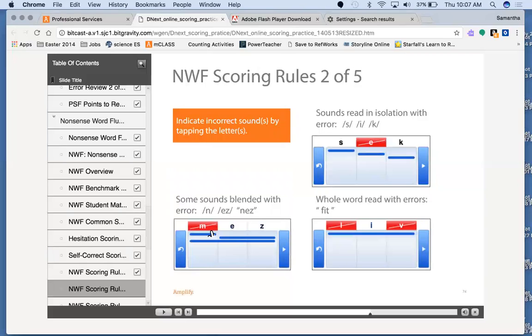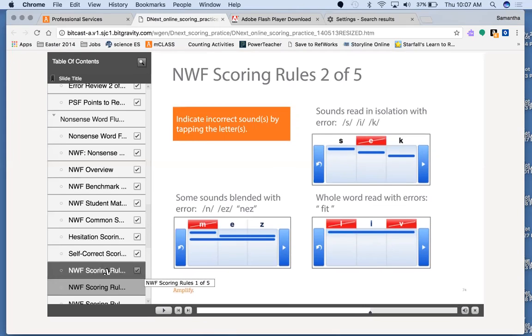The word is nez. They say n-ez, nez. Mark the M because it was supposed to be mez. But you also mark everything they said. You mark when they sounded it out, and you mark when they made it a whole word. The word is live. The student says fit. Well, you're going to mark that they read it as a whole word, but then mark the f, which is actually supposed to be ul, and the v, which they said t. You'll mark that incorrect.